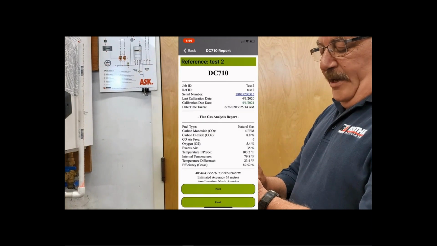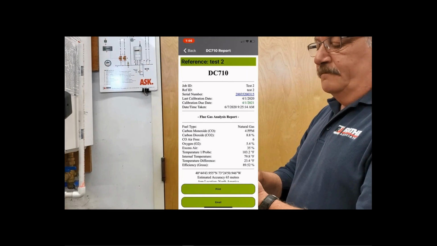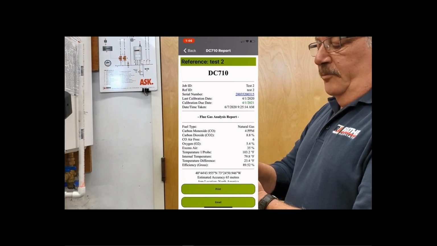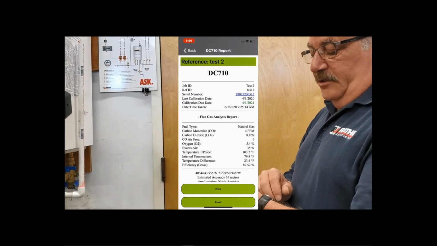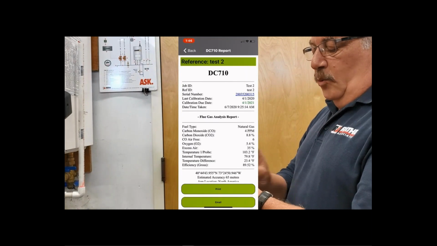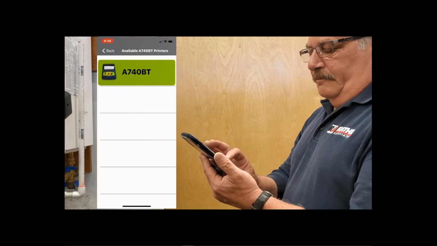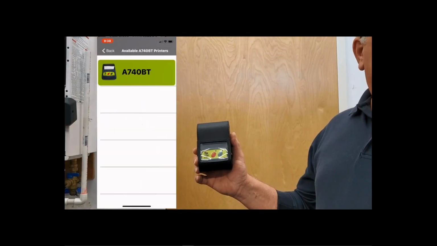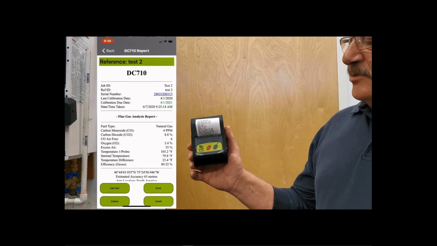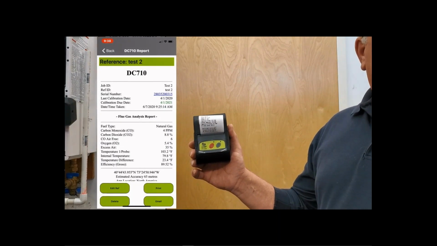And I'm going to go back to that report. Going back to the main menu, there is Test 2, and we can look and see what other options we want to do. So at this point, we may want to print. It's going to find that Bluetooth printer, and it's going to print all at the same time. And look how quickly it does print.